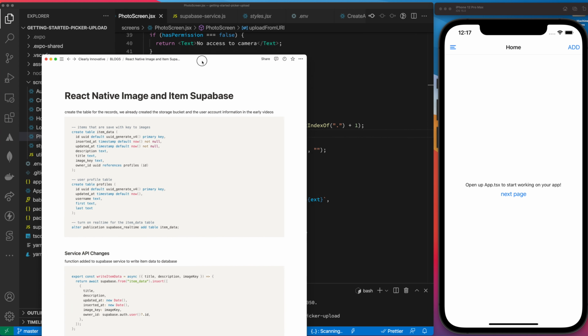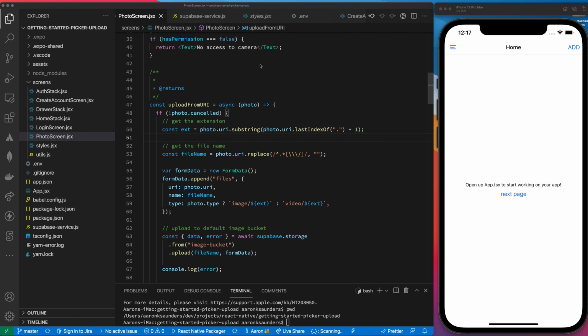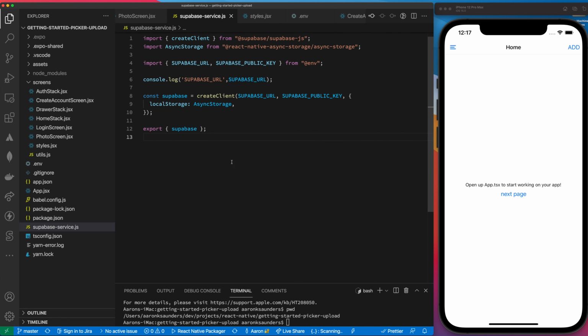Since we're talking about Supabase, let's hop right into that and focus on changes to our service, because we're going to isolate all the Supabase functionality inside of this service. And right now it's pretty empty.